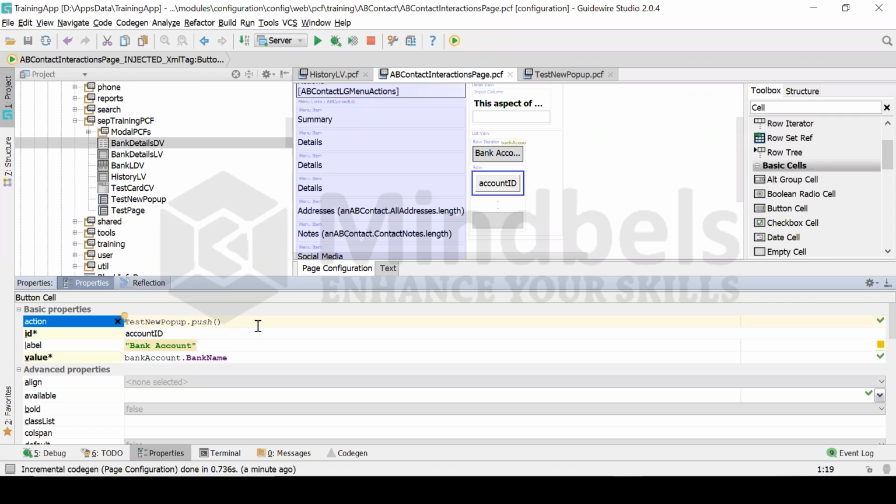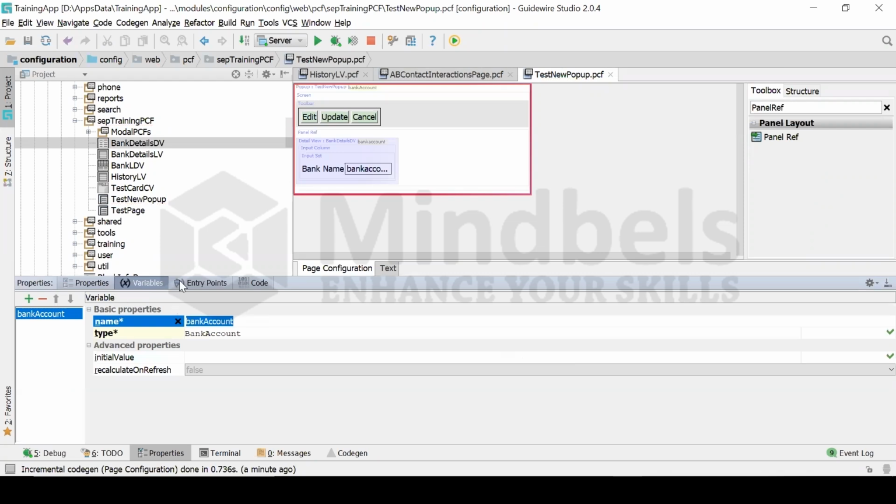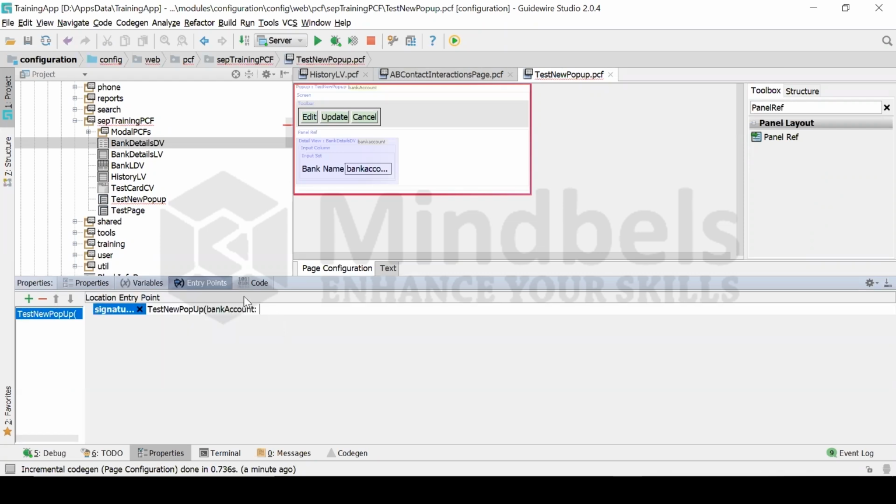So now I'm passing a pop-up, but we don't need to pass a pop-up. We need to pass a bank account, right? Since we haven't declared any entry point with bank account, that's why it is showing an error. So we'll create an entry point here. We'll create an entry location, which we will call test new pop-up, the name, and then the variable that we have created, bank account, which is of type bank account entity.